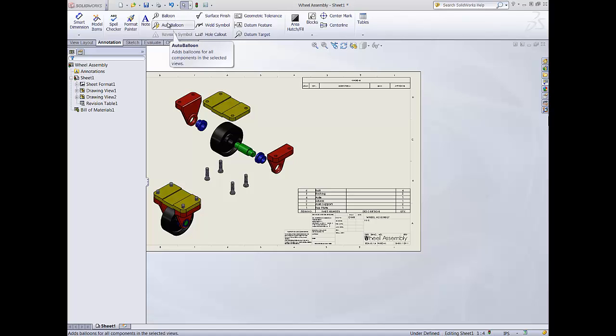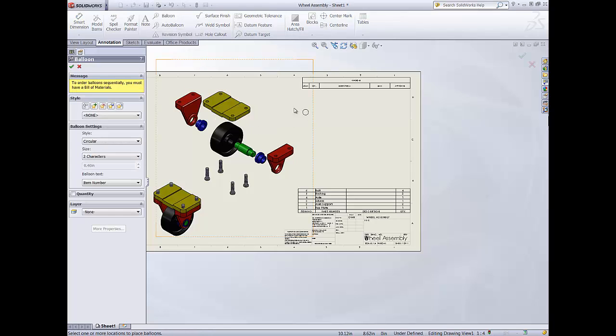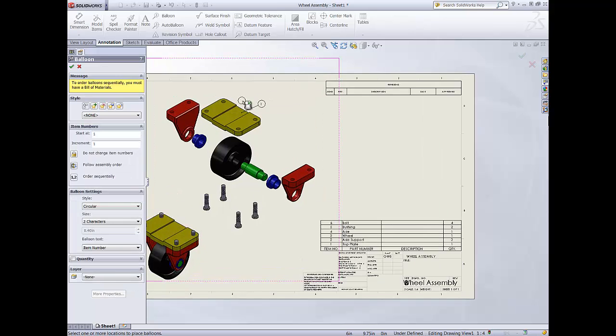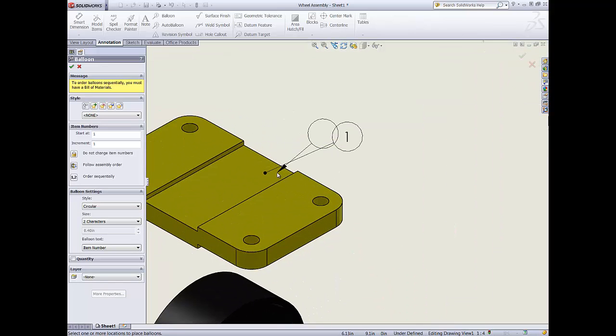Now there's two balloons here. One of them is an auto balloon which will do everything on the screen, and I am not a real fan of auto anything because then I end up spending more time correcting what doesn't quite fit. So let's just do the balloon option, and the balloon option just brings in a little circle, and if I touch my top plate, it's going to put an arrow to it and it's going to number it. That's part number one.